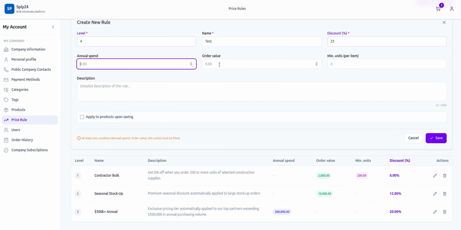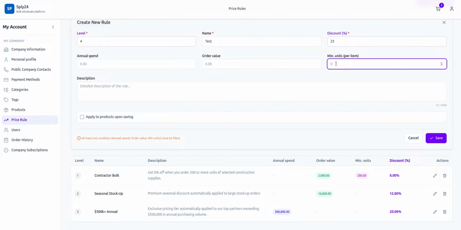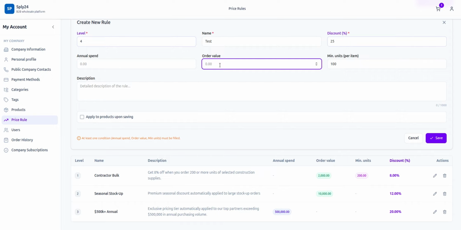Order value is the total value of all products inside one order. Minimum units means the minimum number of units of one product inside the order. Let's enter, for example, 100. And for the order value, I will enter 5,000.